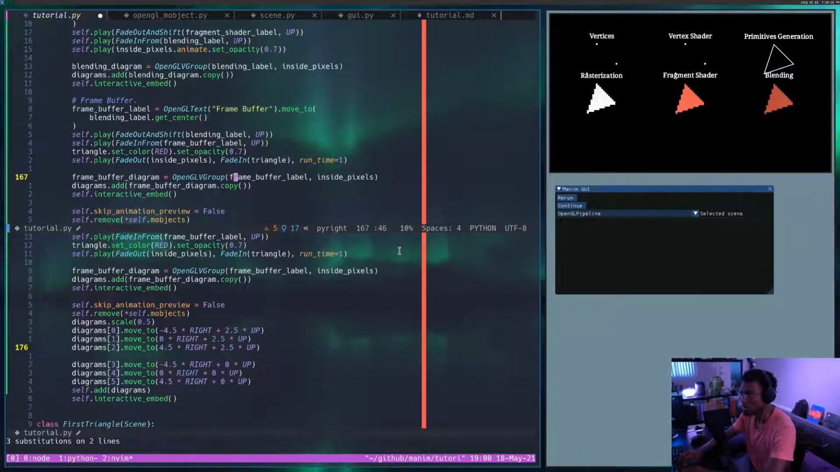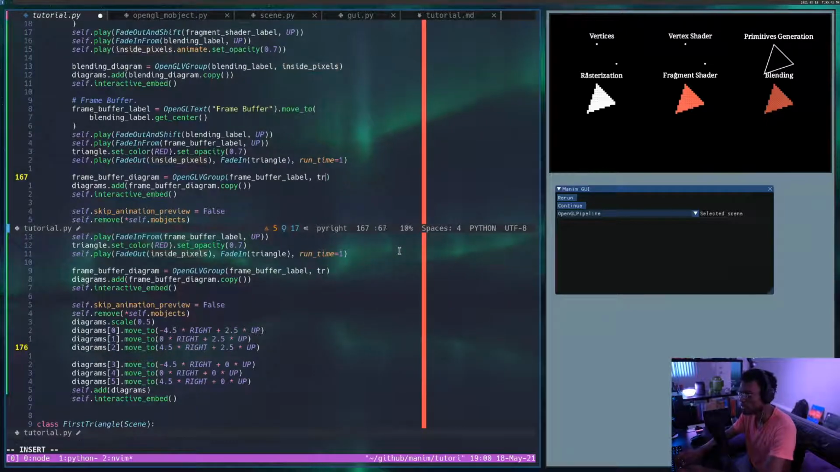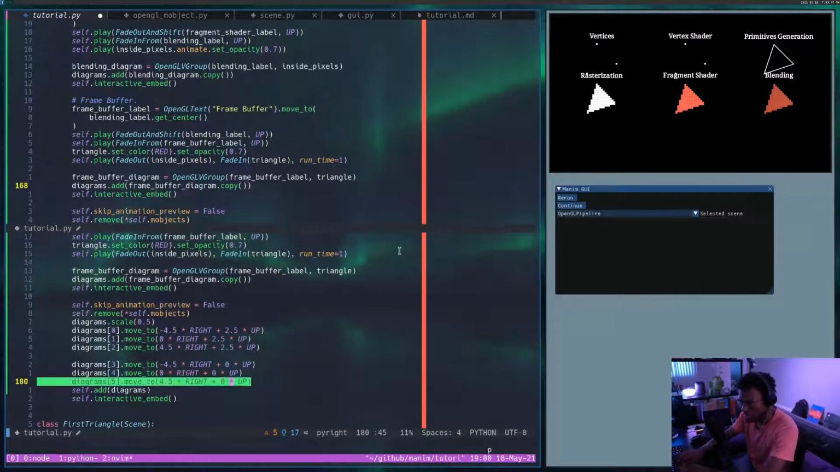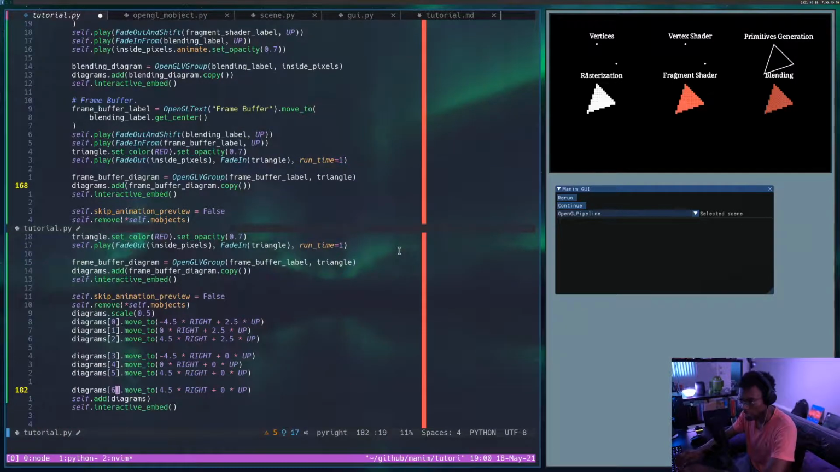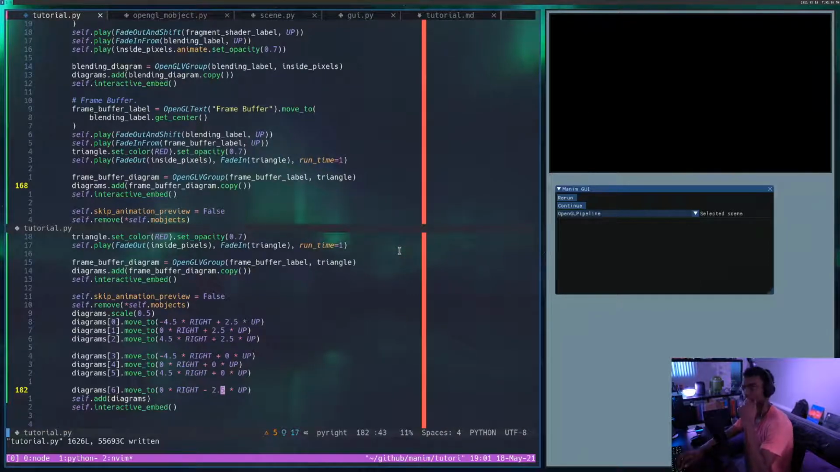So I'll do this. What I'm going to copy is the triangle. Add that, and now the last part. This will be in the middle of the screen. Well, not middle of the screen. This is going to be minus 2.5. So this is going to be shifted down. Let's see how this looks at the end.